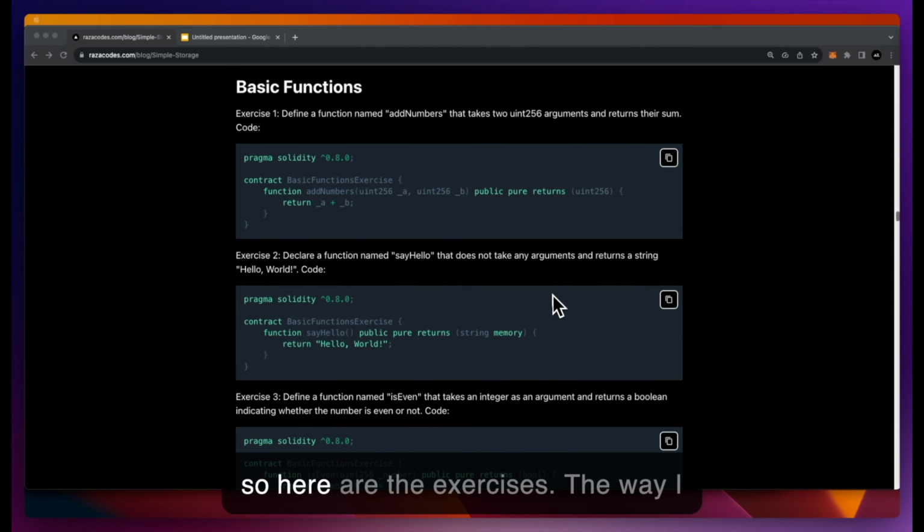Okay, so here are the exercises. The way I like to do these exercises is by looking at the question once, then the answer, then copy the questions into Remix and code the answer. Now I know you might be thinking, what's the point of doing the exercise when you look at the answer? Well, it's not like you're going to memorize the answer straight away.